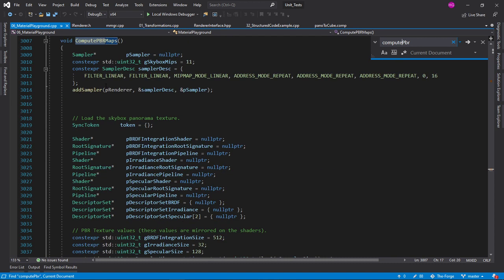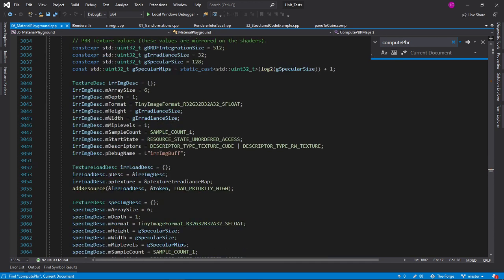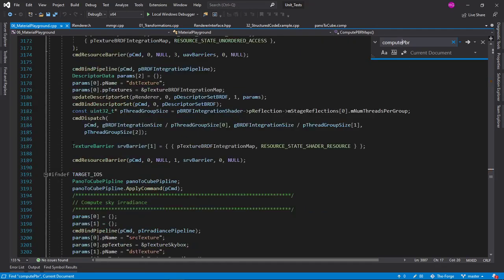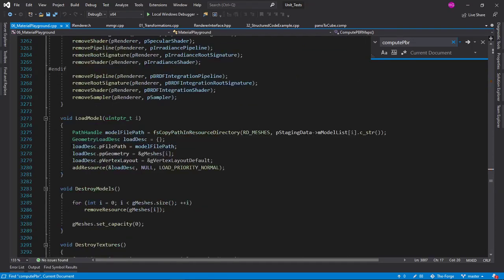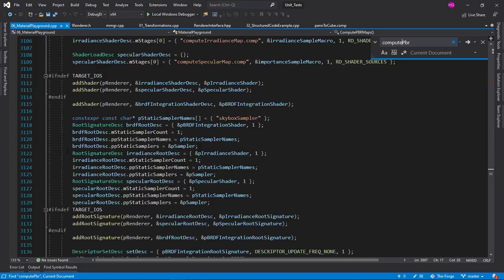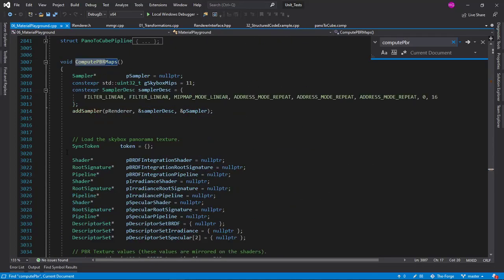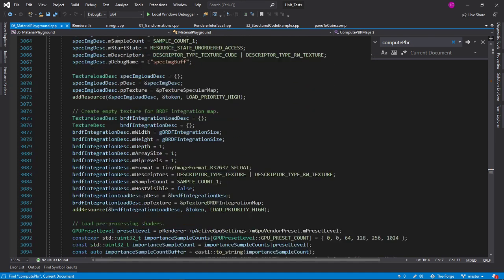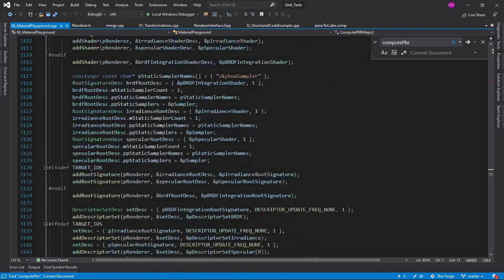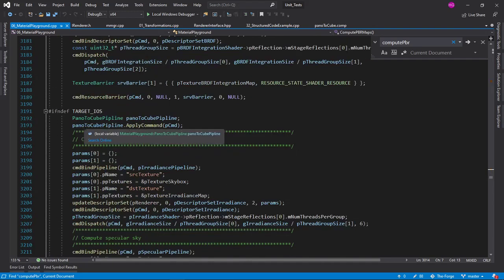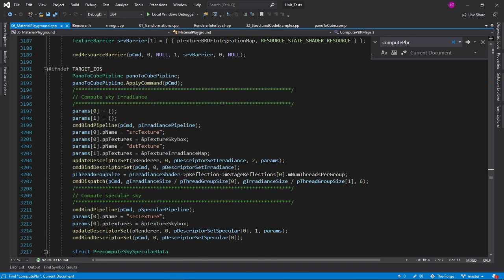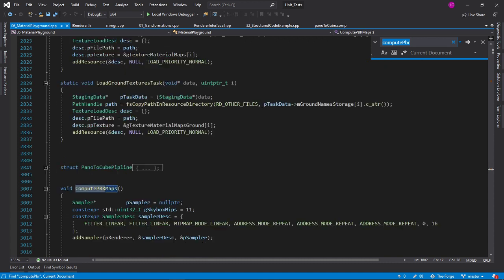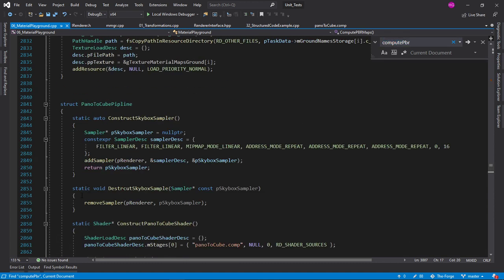So yeah, as you can see here, let me just see if I can find it. I can't. Why is it? It's not here. Let's compute PBR map. Am I missing something here? Or maybe it was at pipeline? Let's go to... Oh yeah, here that is.